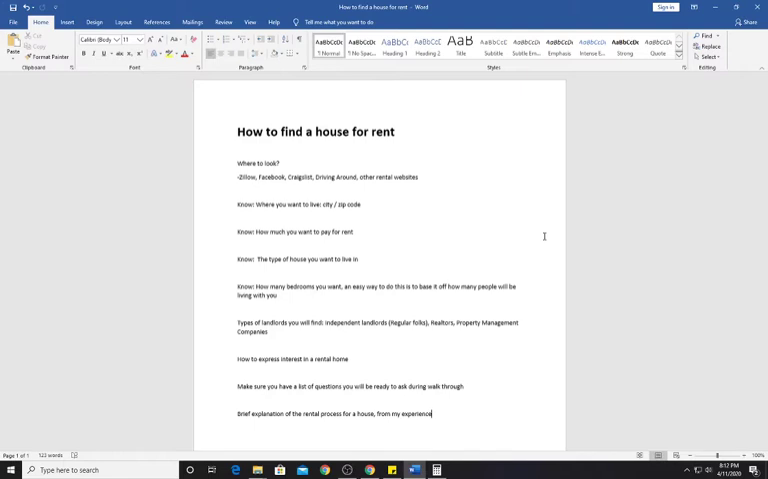Okay, all right. So I showed you where to look. Let's remember you can look for a house for rent on Zillow, Facebook Marketplace, Craigslist, driving around a neighborhood, or under rental sites. You can ask people in your family if they know any places for rent, or you can ask friends or acquaintances at work. So you can ask people.